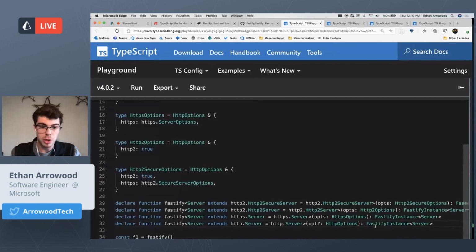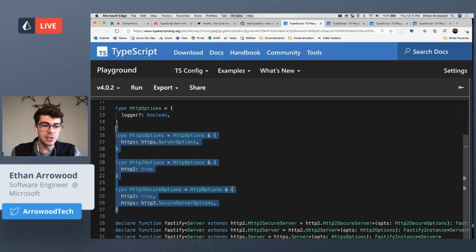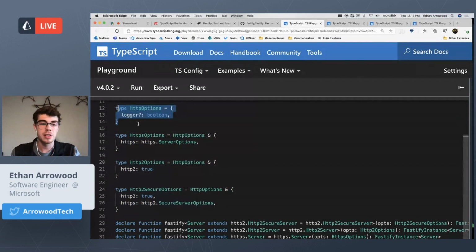So what makes this unique? Well, if we take a peek at these type definitions here, we can see we're with the HTTP options. This is just a basic type with one optional property, logger. And very similarly, enable or disable a logger for your Fastify application. The next type is the HTTPS options. It's an intersection of the HTTP one from above, but it now has a new required property, https, which corresponds to the server options from the HTTPS library in Node.js.